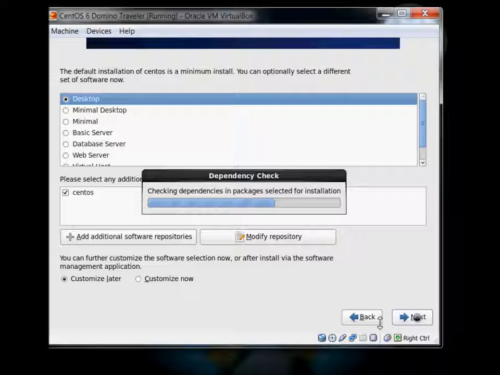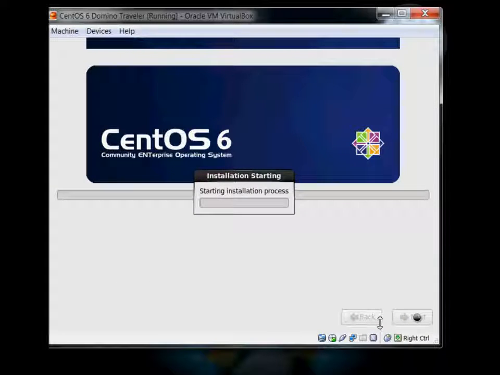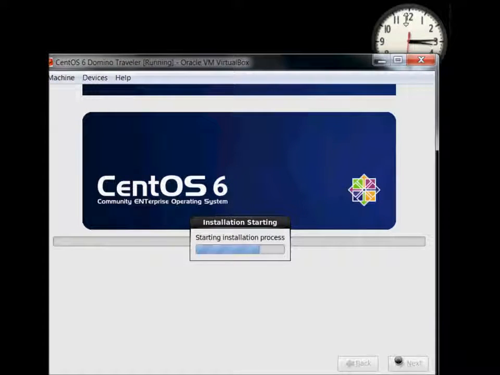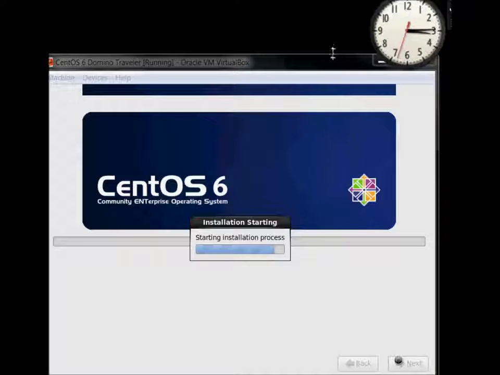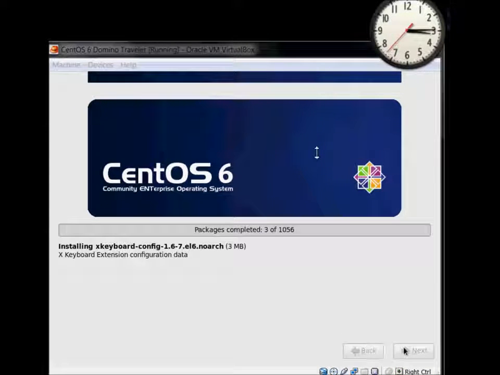So we're checking some dependencies for packages. It's just doing its thing. And we're going to start copying files. It's going to start doing the installation. While it's beginning to do this installation, I'll talk for a little bit. Let me move this down so we can get a clock and see the clock run. There's a little clock hiding in the background. Look at the clock. Okay, so it's going to do its thing.